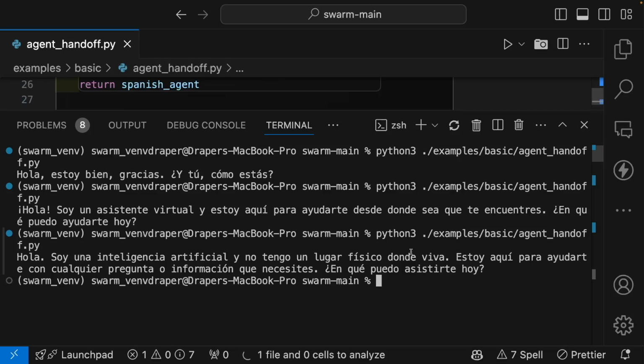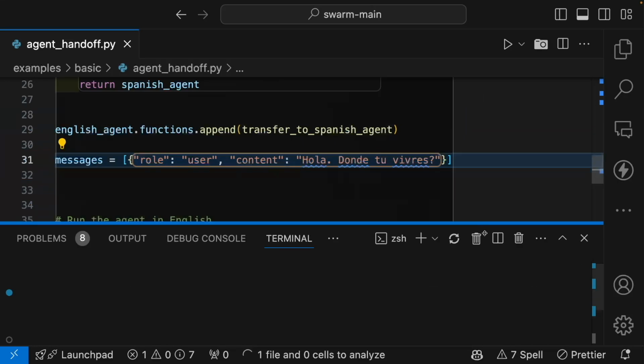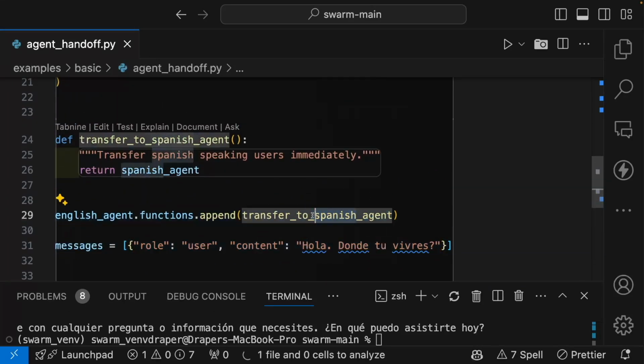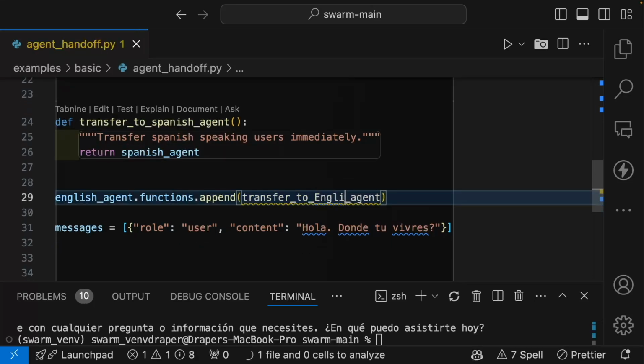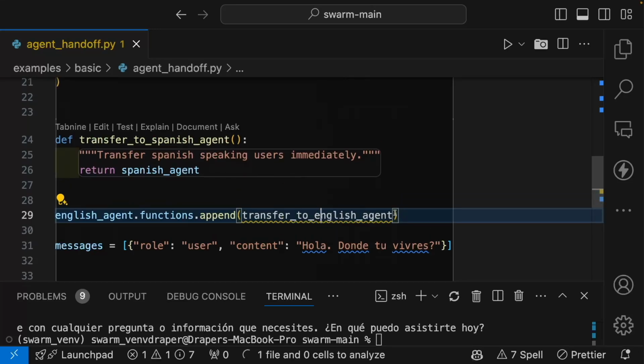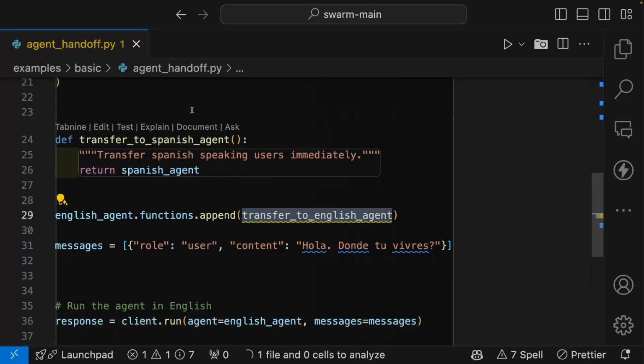All right, that was funny. But what we see here is that the model is actually responding to us in Spanish. Now, if we went ahead and switched things around, and I said transfer to an English agent, let's make that lowercase. So I'm transferring to an English agent here, and of course I'm going to have to change the name of this variable here. Let's get rid of the terminal so you guys can see.